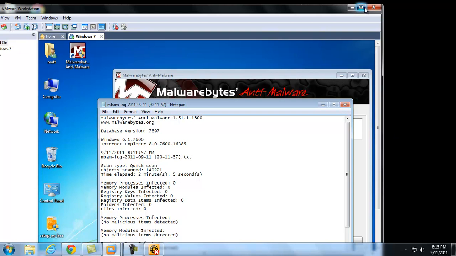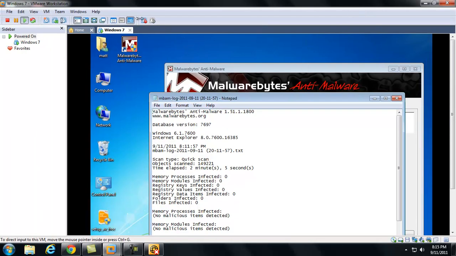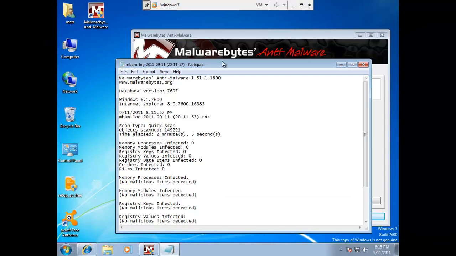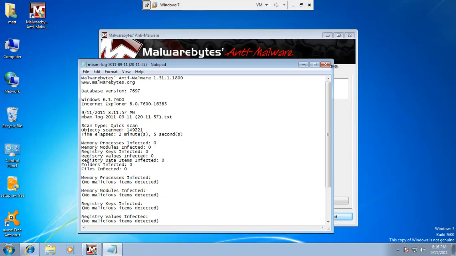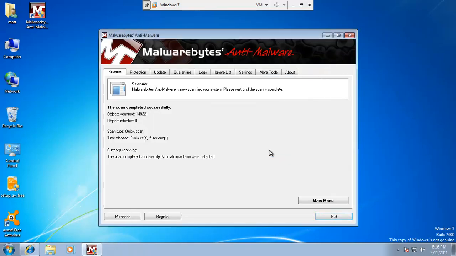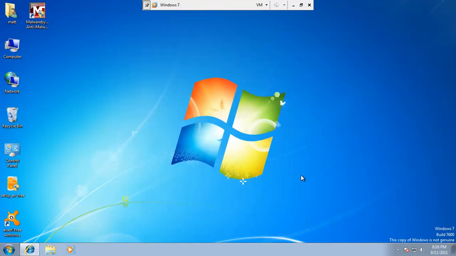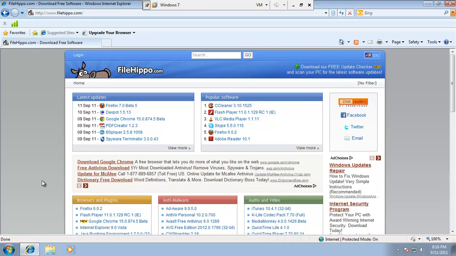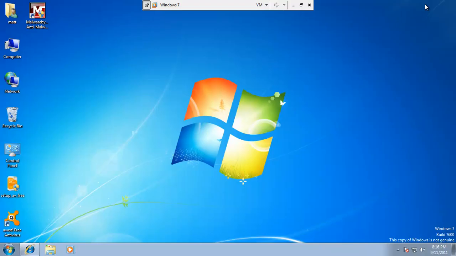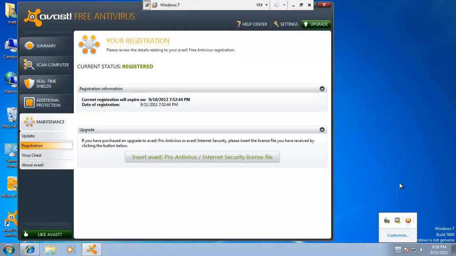Okay, as you can see here, Malwarebytes didn't find anything. So I'll go ahead and close that. So I think Avast did a pretty good job. It missed one, and it was pretty solid. Easy to configure, small download, quick install.